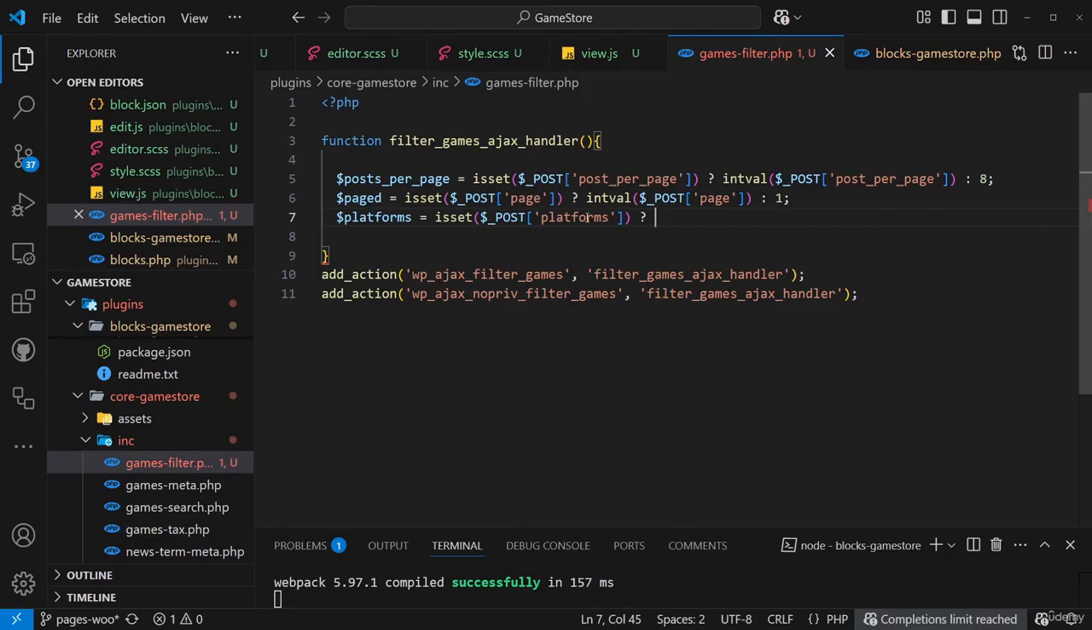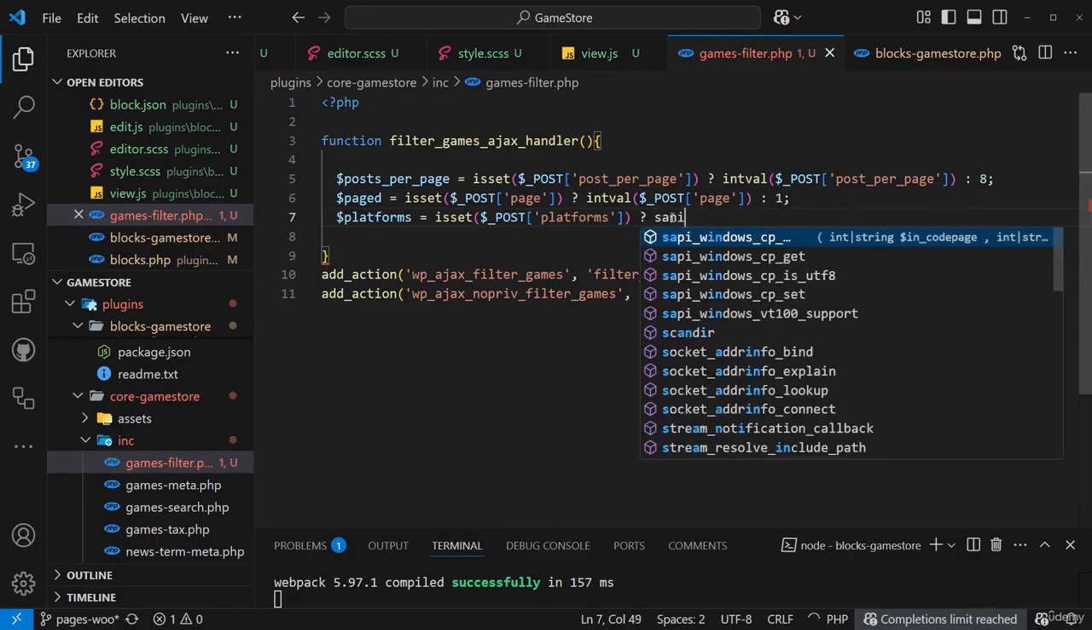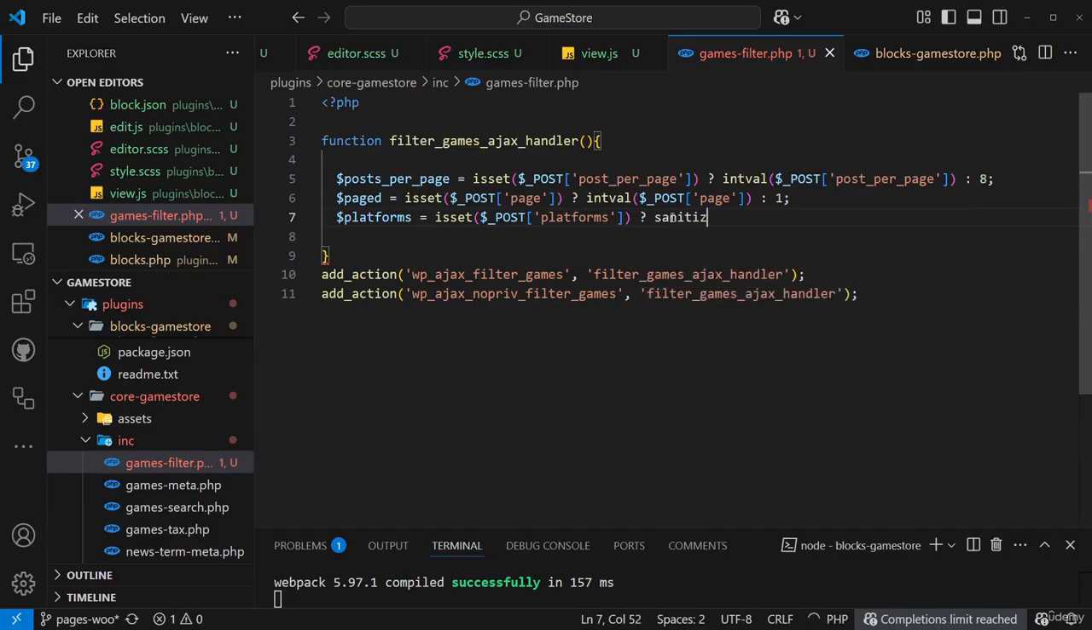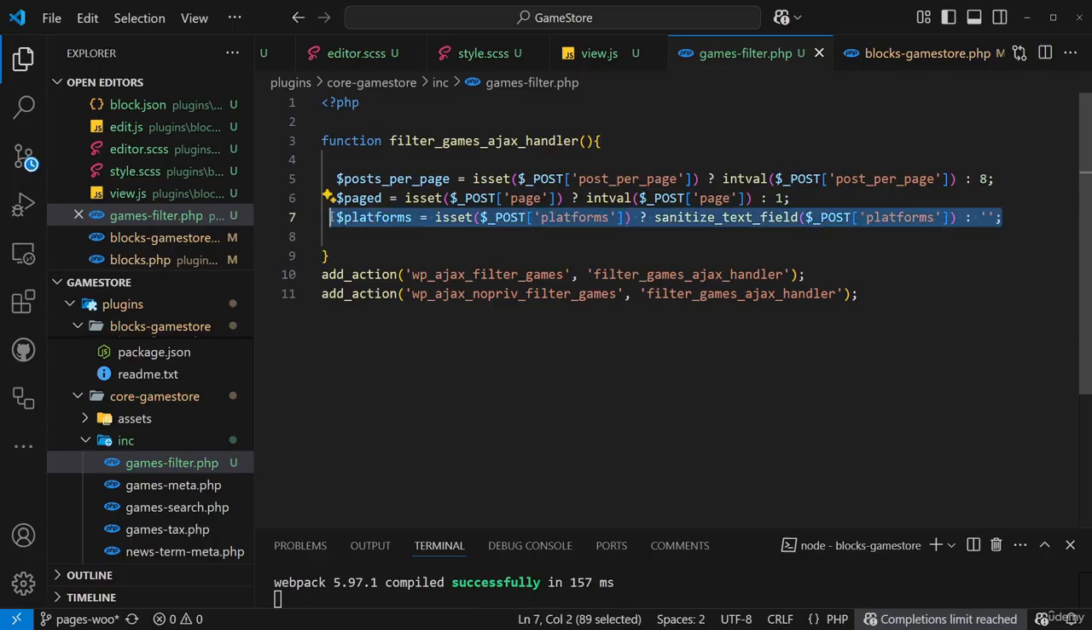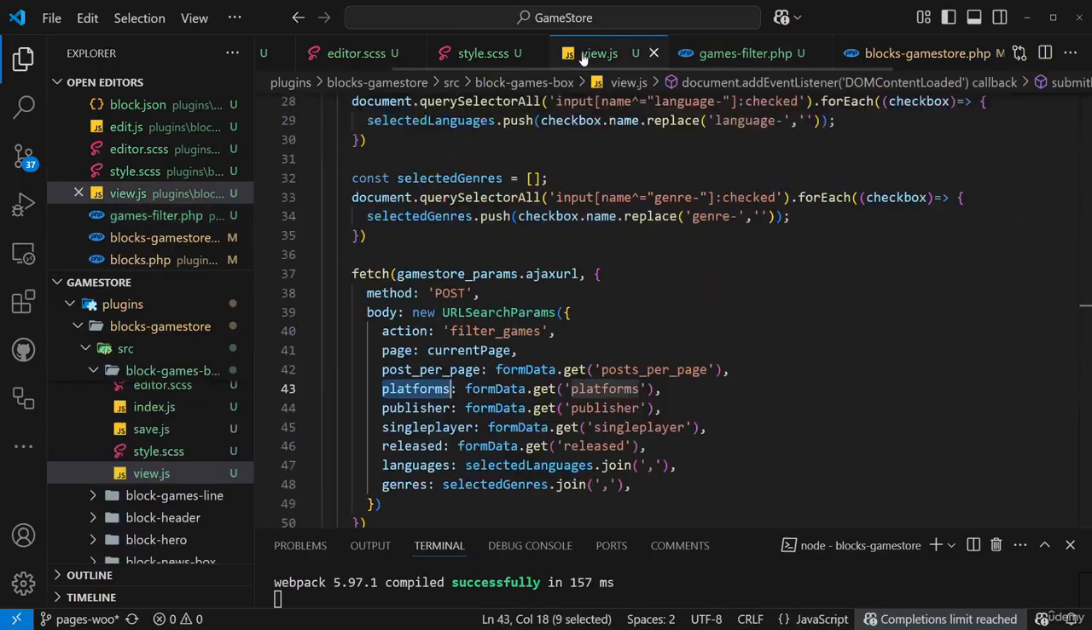For such fields that return a single value, select is a single value meta box. We also have a single value. We can conduct additional sanitization for them, therefore sanitize text field, and we pass this value. Otherwise it's just empty if it's empty. We will not add this data to the request. After the platform, we have it closer.